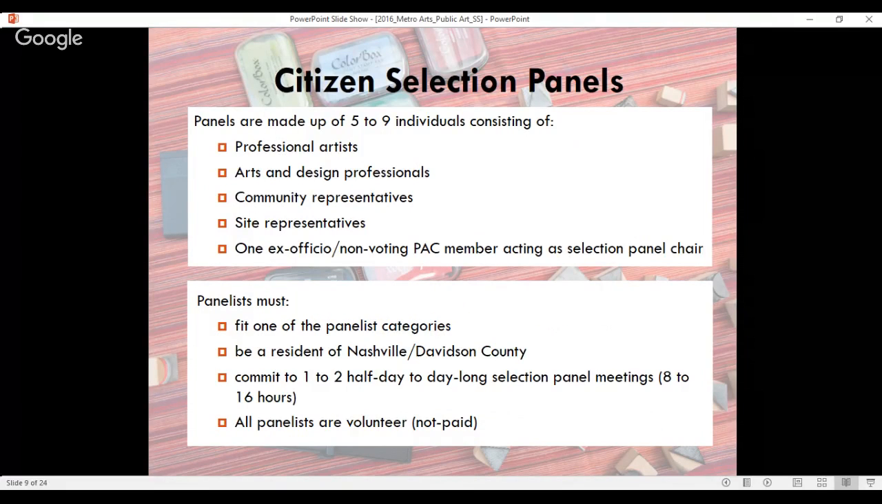For this project, we'll be using a citizen selection panel. We actually have 9 individuals for this project, and on that panel, we have professional artists, arts and design professionals, community representatives, and site representatives. We also have a PAC member who will serve as the selection panel chair and will be an ex officio non-voting member.